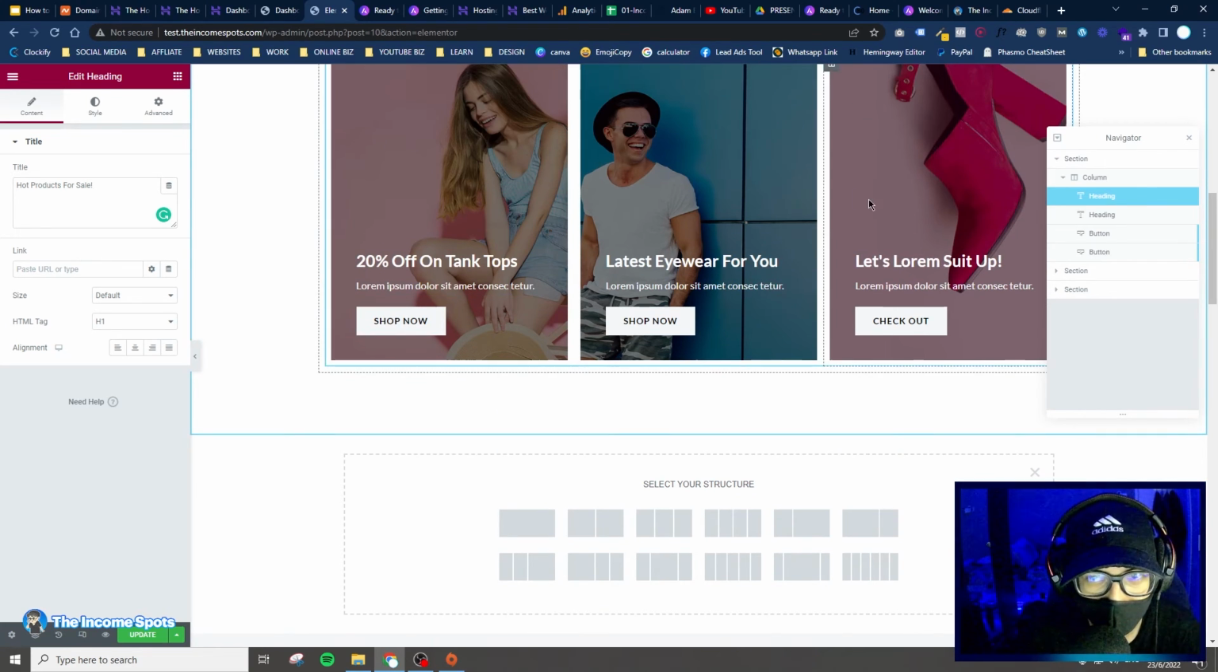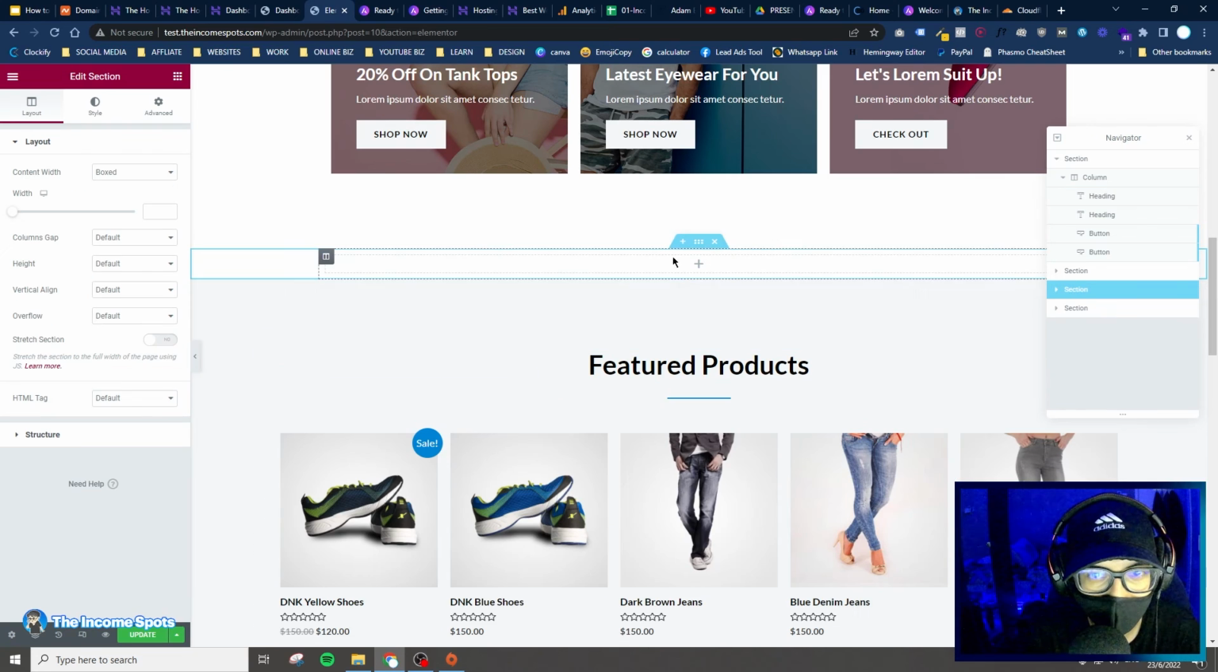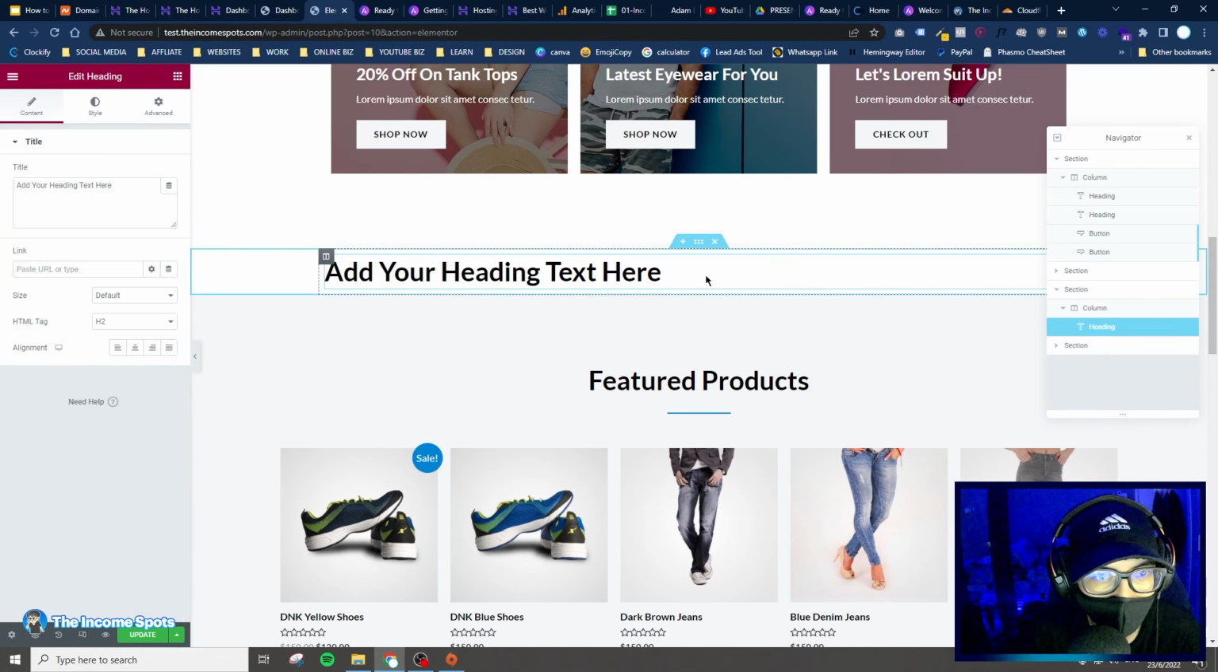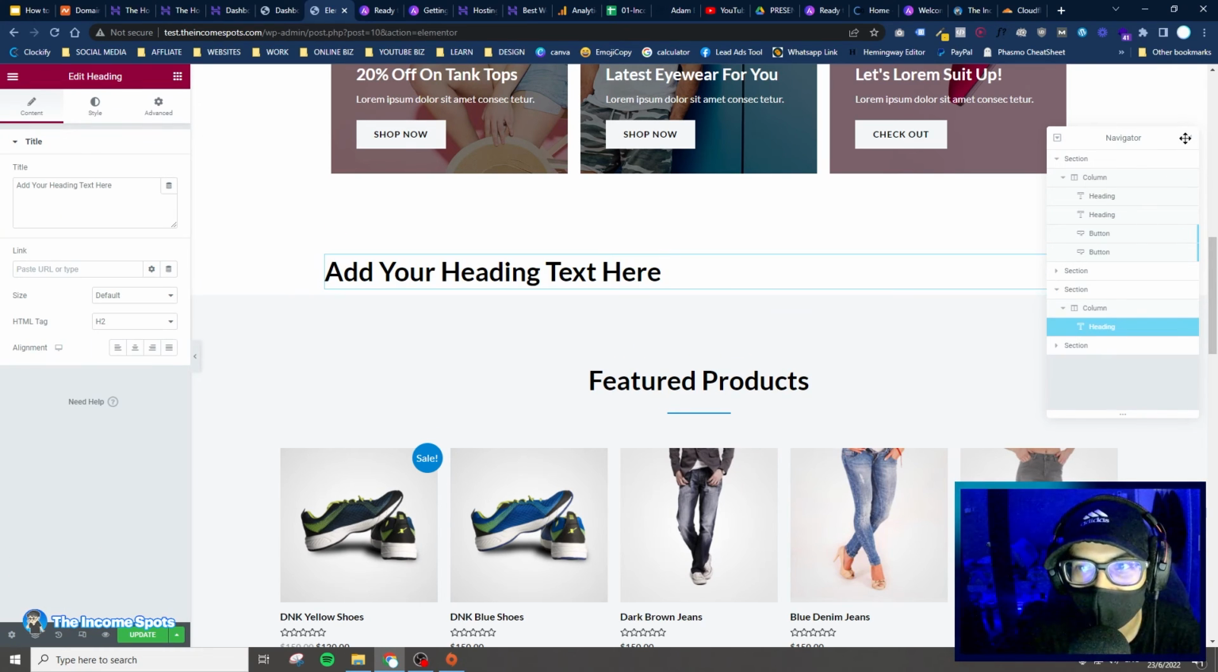For example, this is 3. Let's say I create 1. It will create a different section, and there's an inner section. We can put something inside. You can click here, and if I want to put text, you can put it here.